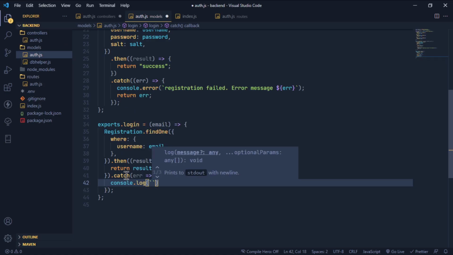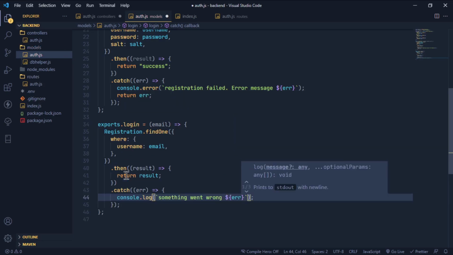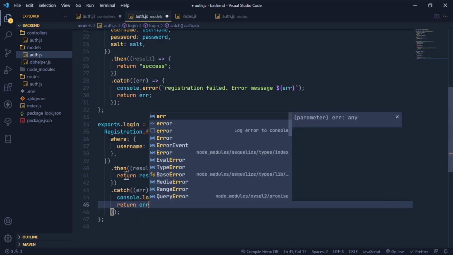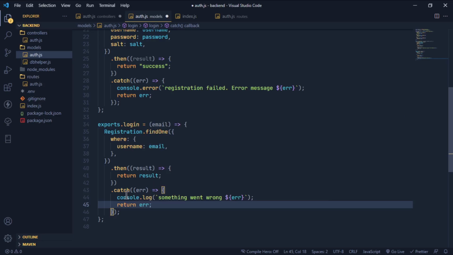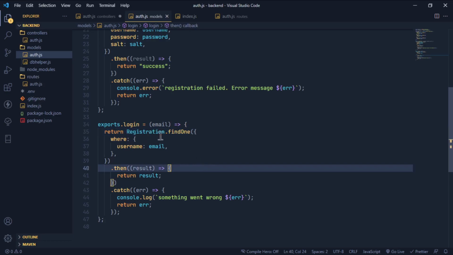So what I can do is print something went wrong, and the error message. This is also ES6 syntax for string manipulation. After that, I'm just returning the err. I already mentioned in the previous video, whatever content you are returning in the success block and the failure block is nothing but resolve and reject. That only comes out of this specific method, not this method. To get this result out of this method, you must add one return here. That's it. That's the login functionality that we wanted to achieve.